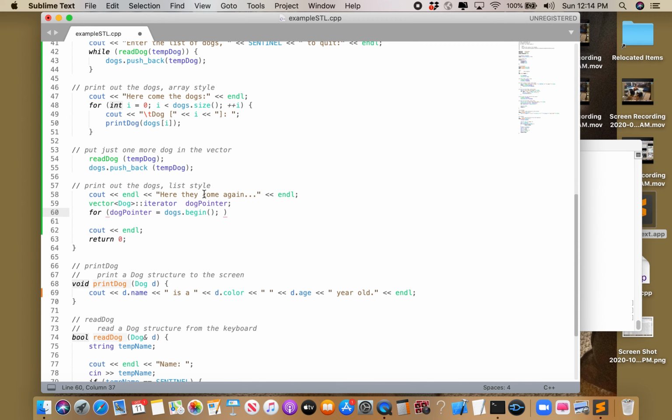So what I did was take this externally visible cursor called an iterator, dog pointer. I set that equal to the first thing in the list, the beginning of the list, and I want to keep going as long as dog pointer has not reached the end of the list. So while dog pointer not equal to, well, where's the end of the list? It's at dogs, and all this is in the online documentation. I'm going to stop saying that. Dogs dot what? Dogs dot end.